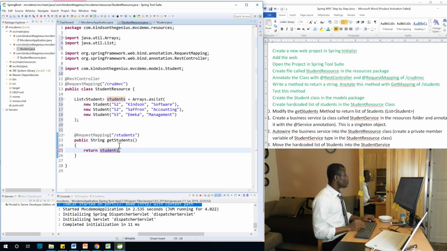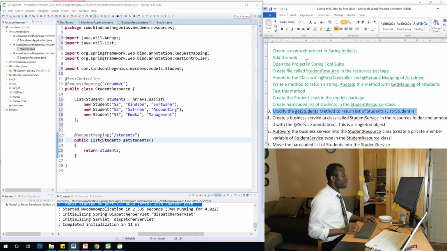Alright, so return students. At this point it's going to return a list of students, so I'm going to change the return type to list of students. Okay, so we've done this. The next step is for us to create a business service.